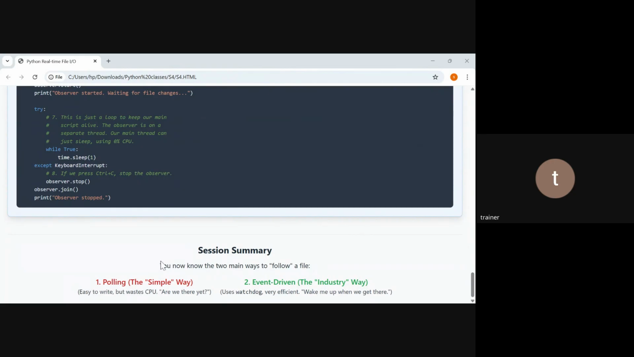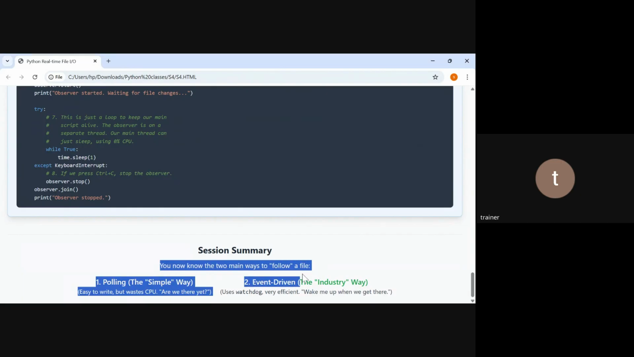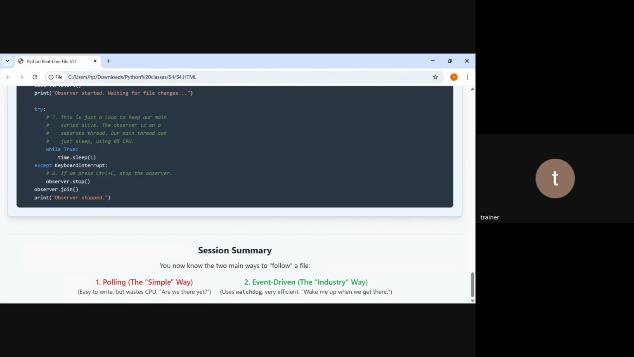In simple words, there are two main ways to follow a file. Polling, the simple way, is easy to write but wastes CPU. As I said, it is time taking and exhausting. Event driven is the industry way. It uses Watchdog, which is very efficient, as the examples already showed you. If you have any questions, you can ask.